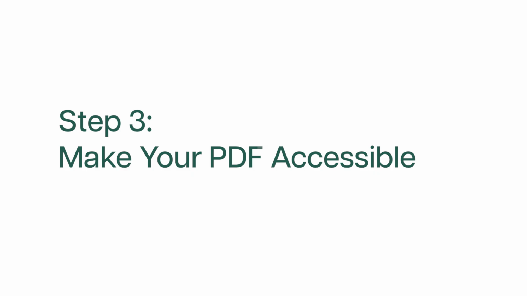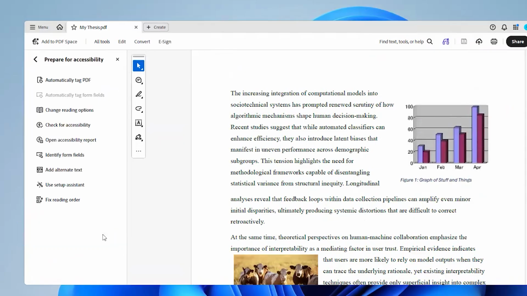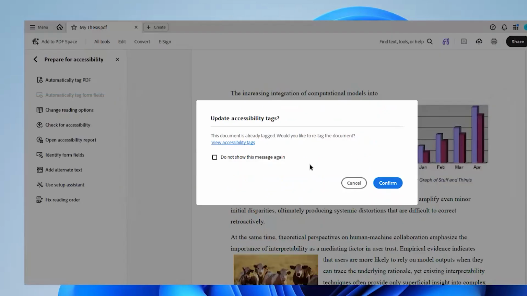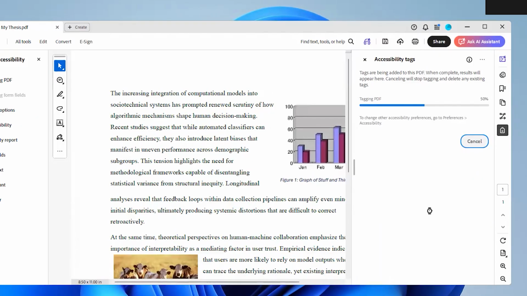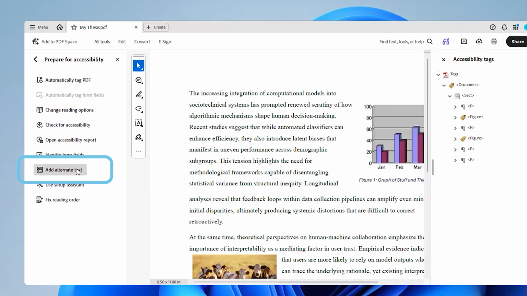Once your PDF is saved, navigate to the All Tools menu on the left-hand side. We are going to select the Prepare for Accessibility tool. Once inside the tool, start by clicking Automatically Tag PDF and allow the process to run. Now that your document is tagged, click Add Alternate Text.